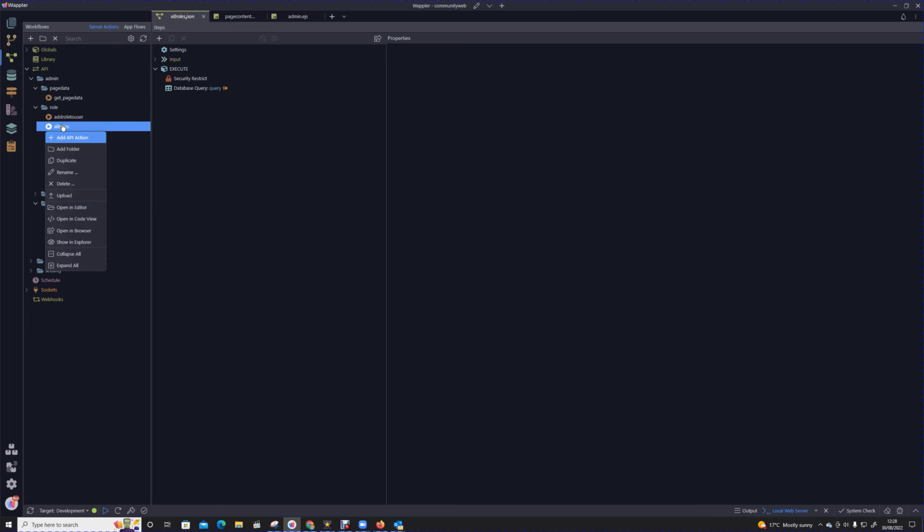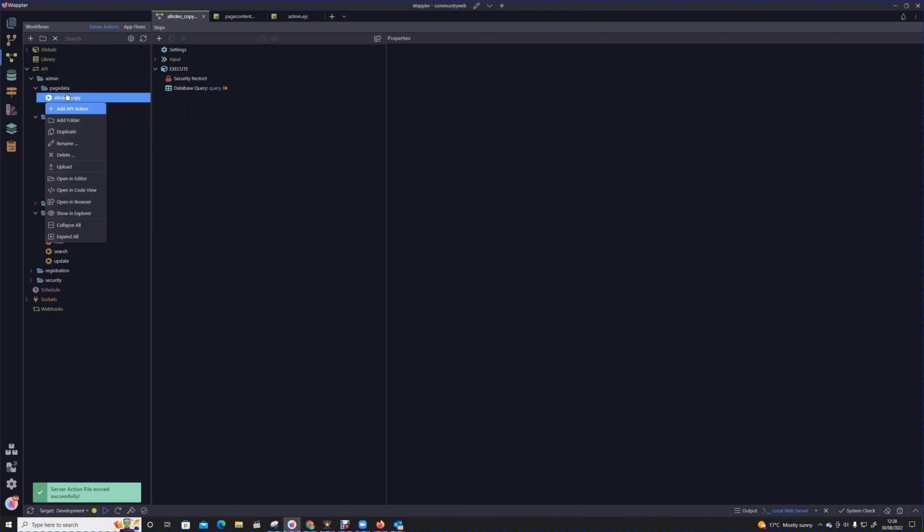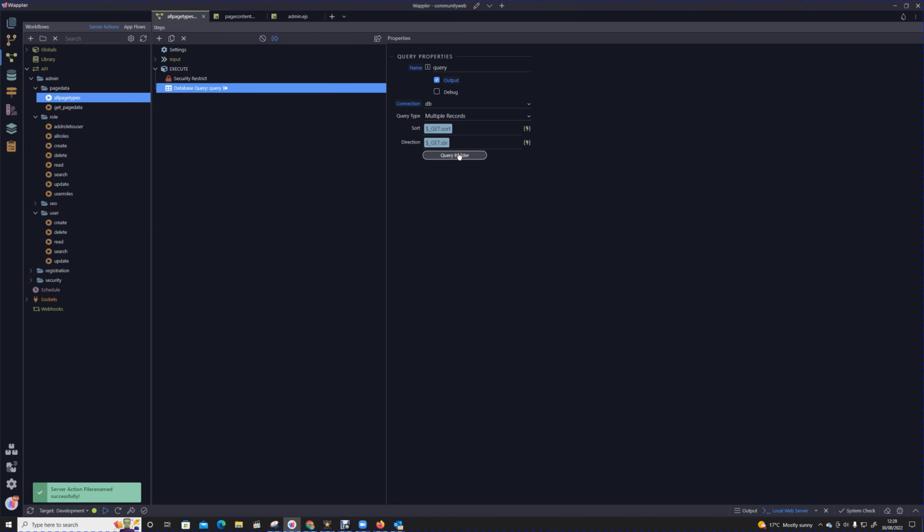So what I'm going to do is duplicate that table. I'm going to drag it up into our page data so I get the right one to drag it. Okay, we'll move it. I'm going to rename that to all page types. Okay, and I'm going to be using that same query.